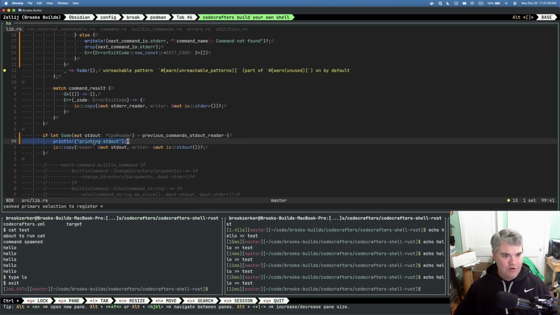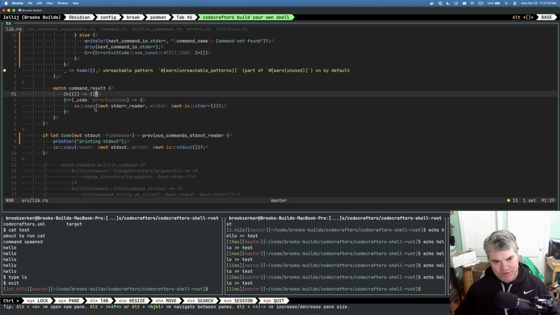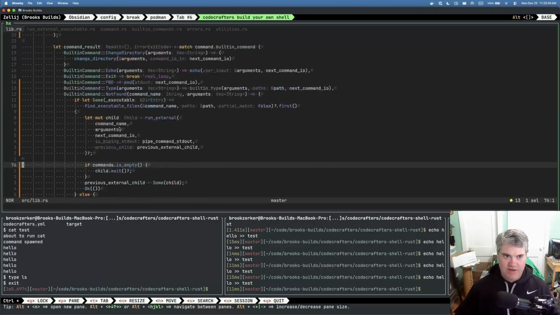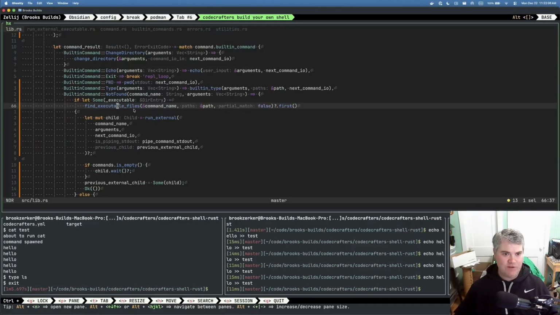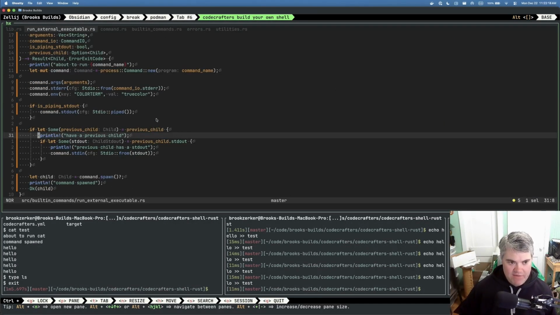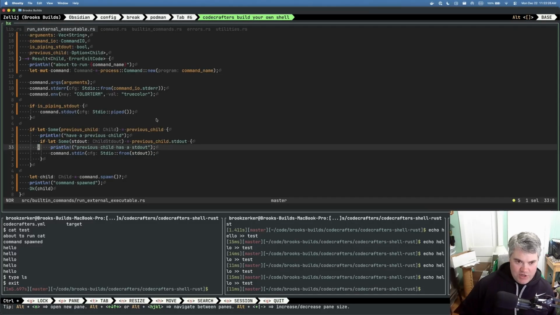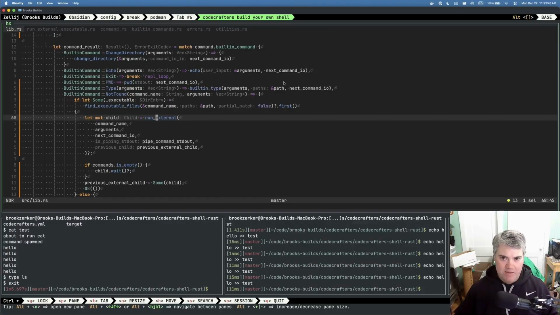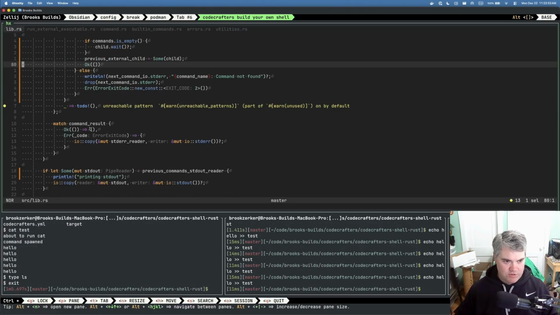Okay. So our printing the standard out no longer works because I'm not printing it to standard out. So I need, on the very last one of run external, okay, we have a previous child. There's no standard out. Oh, but that's not a this problem. When I do type, that prints the standard out here. I match the command result. We're done. That continues on.